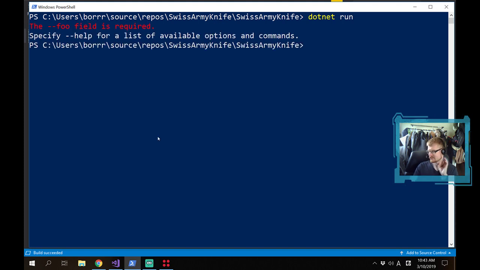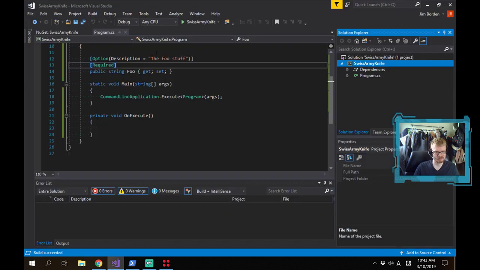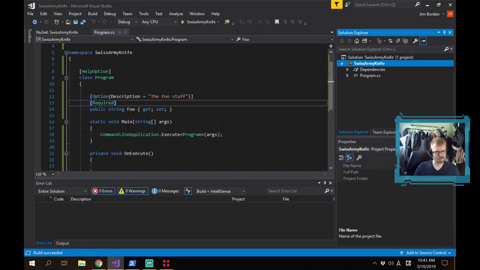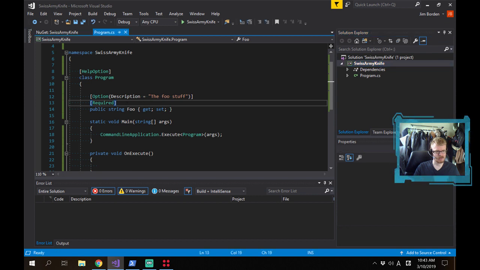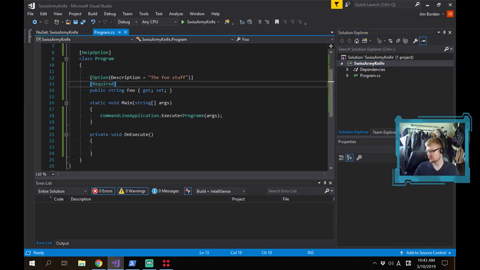The foo field is required, it says. Specify help for a list of available options and commands. And good, so this is exactly what we need. It's telling us what to do. Alright. Well, that's good. Now what if we want it to be a certain format?